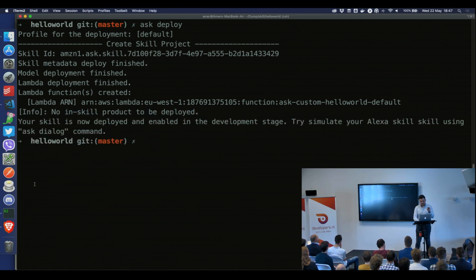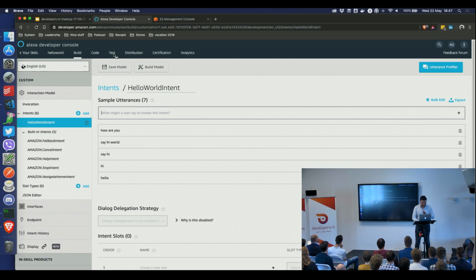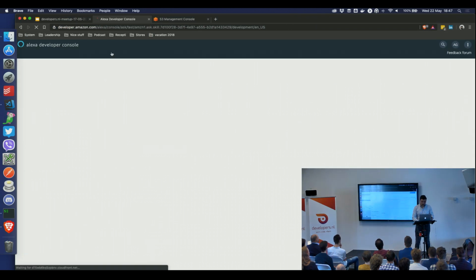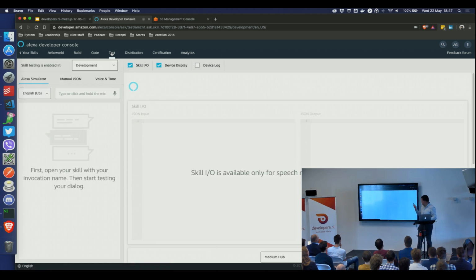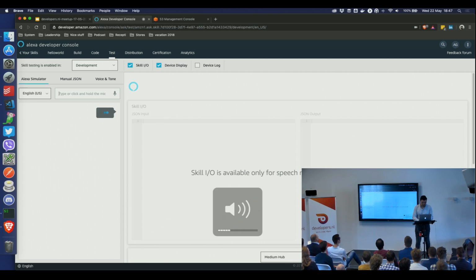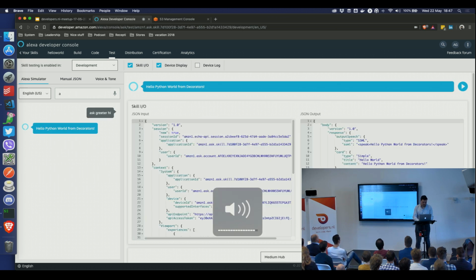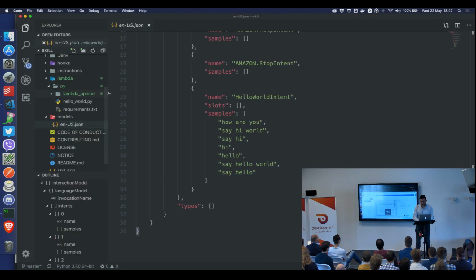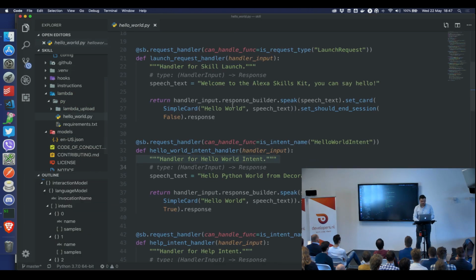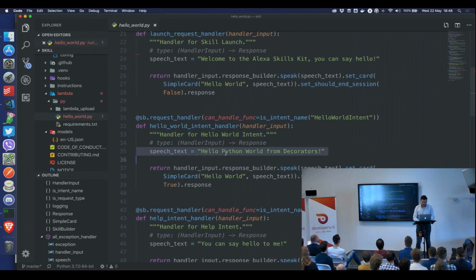So it actually created my function as well, so I'm going to show that as well. But this is set up, so I can already test it. You can test it within the developer console, so you don't even need an Echo for testing the skill. So you can say, ask greeter, hi. Hello, Python world from decorators. So that means that it will map it, and you can see that it will output this text to speech.